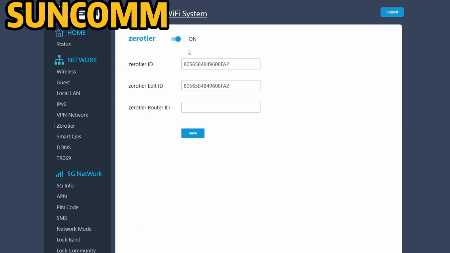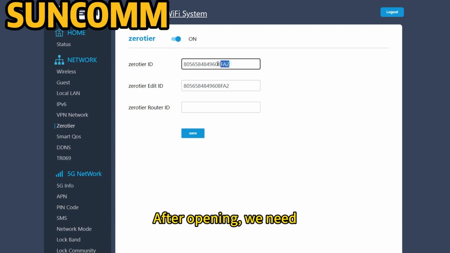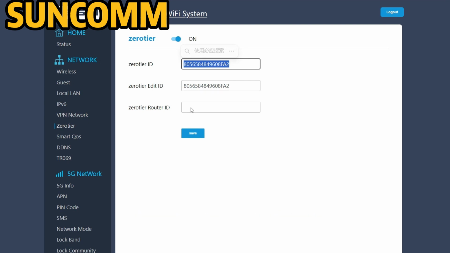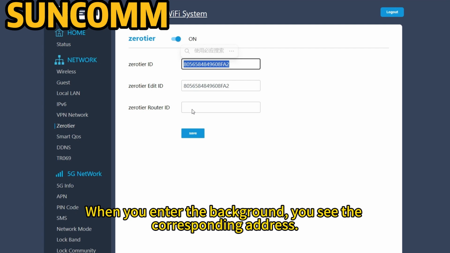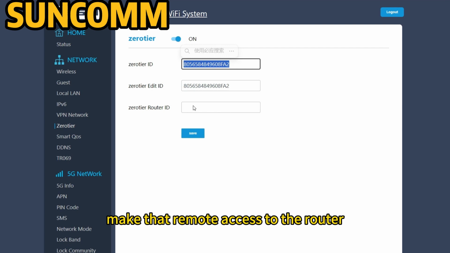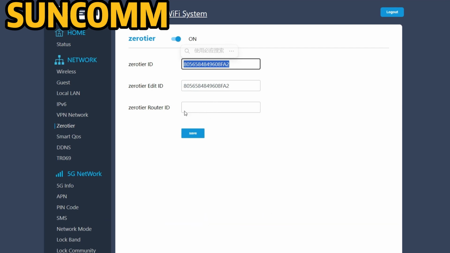Set up. After opening, we need to put in an ID at Zerotier. Apply for an ID, fill in who to save. We'll generate an ID for the router. With the router, when you enter the background, you see the corresponding address. You can go through the current address to make remote access to the router, router management.